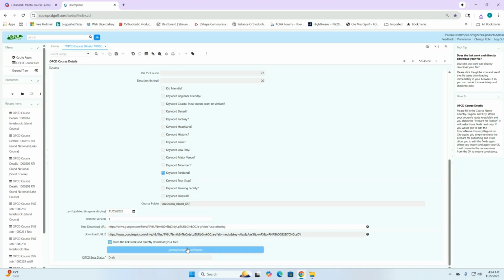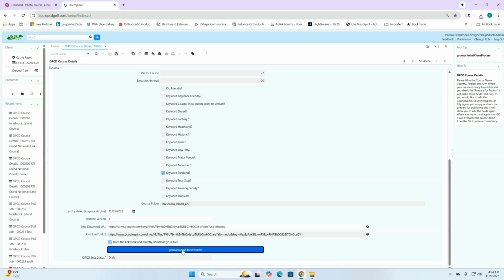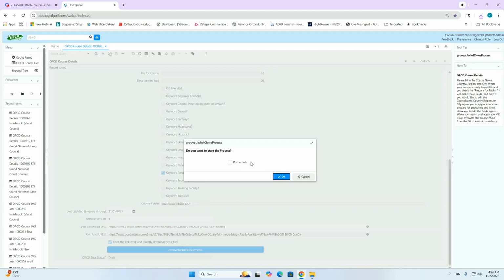When I do that, it gives me this little Groovy Jackal clone process button. We're going to click that because we want to create a Jackal clone. That's where the beta server goes and looks for the file. So I'm going to hit that. I am going to pause this time because this does take a minute or two.